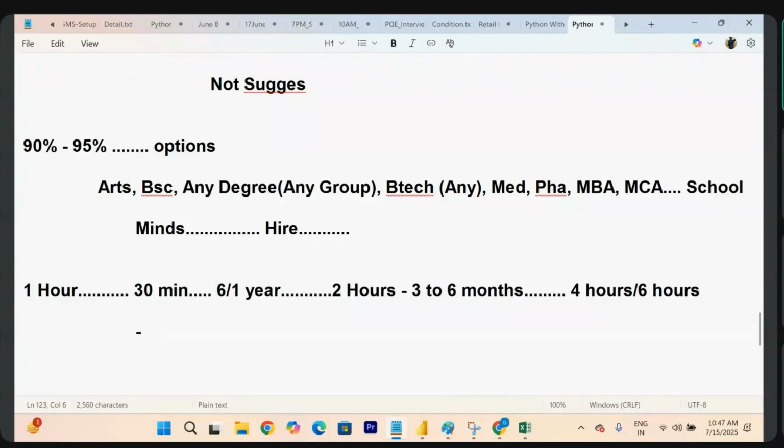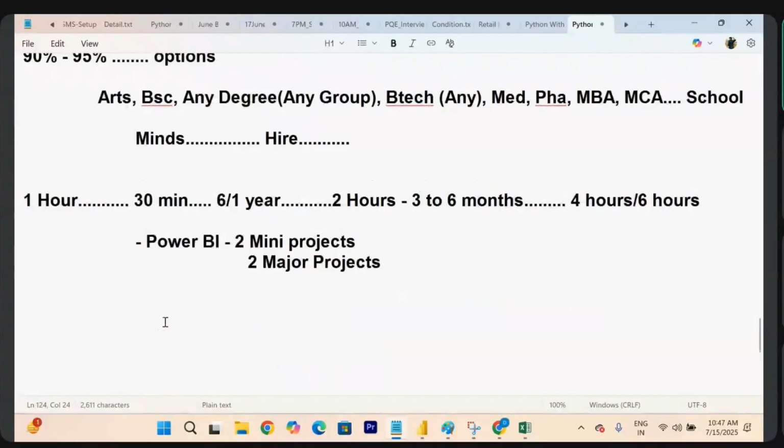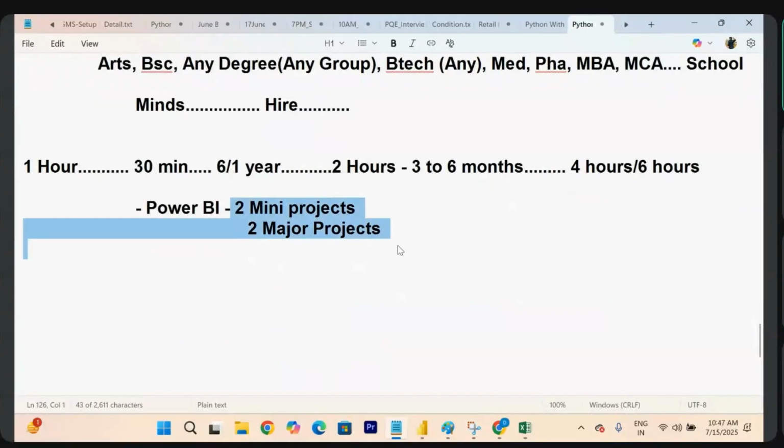Apart from this, in our Power BI we will do 2 mini projects. 2 major projects also we will do. Now just observe, if you are a fresher, you can use these projects, and I will show how to explain them. If you are from a non-IT background, I will help you convert your real-time non-IT work into our Power BI. If you are an experienced person from a different domain in IT, I will ask you how to explain this project in your real time. Simple.